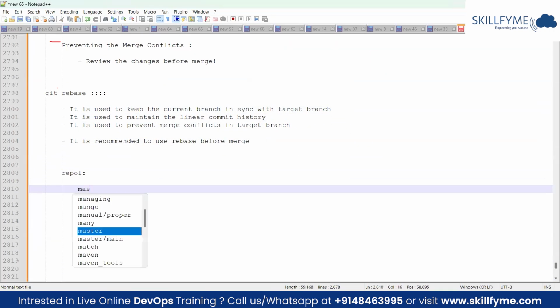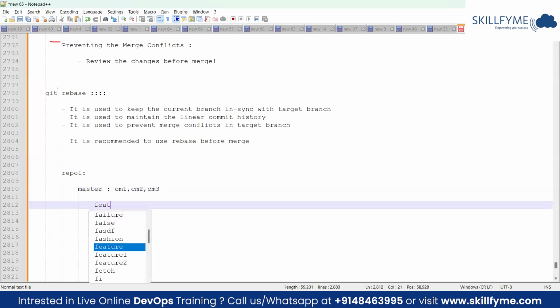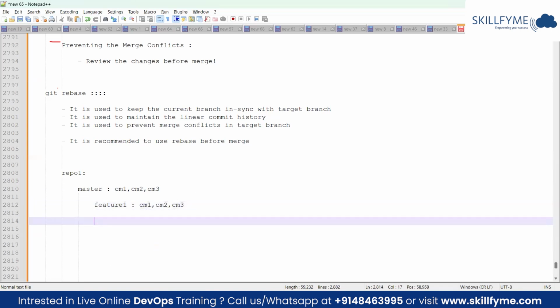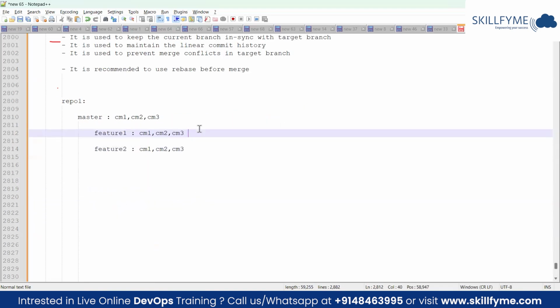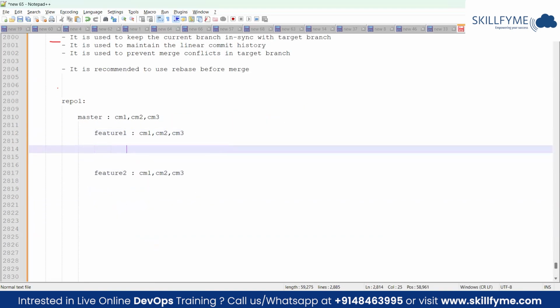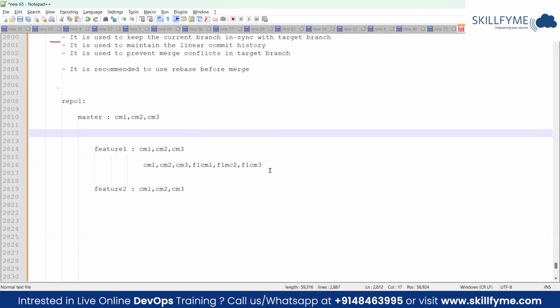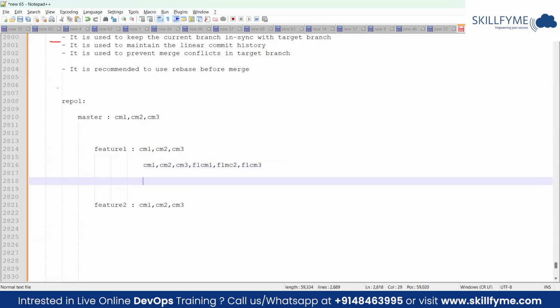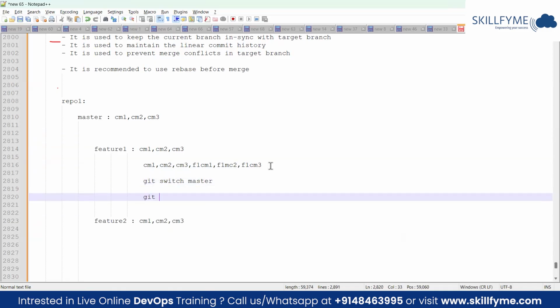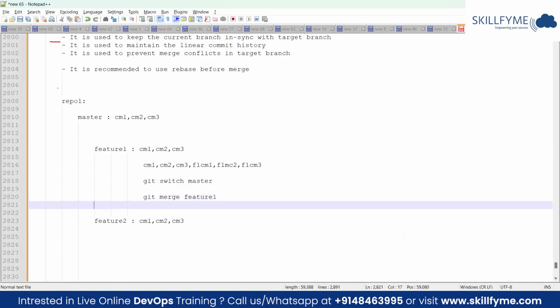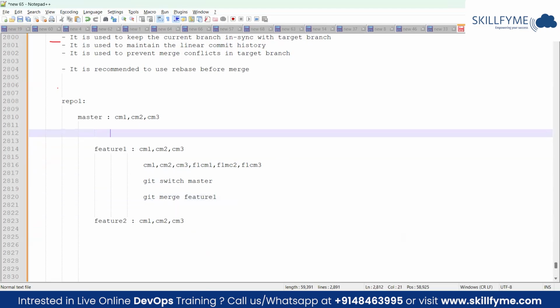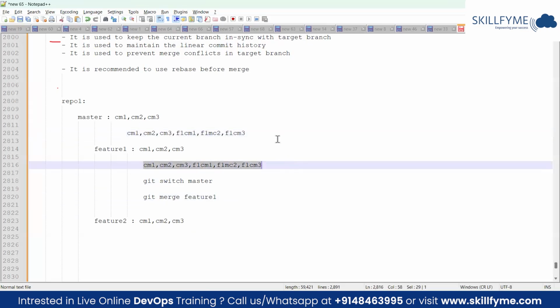Consider I have a repo with a master branch. Now if I create a feature branch here, it will be a copy of the master branch by default, and the same is applicable for feature 2 also. Now, in this feature branch, if I make any incremental changes, these changes will be merged into your master branch. So upon making changes, I'll give git switch to master, and from that master branch, I can issue git merge feature 1. Once I run this command, your master branch will get updated with the latest changes from the feature branch.